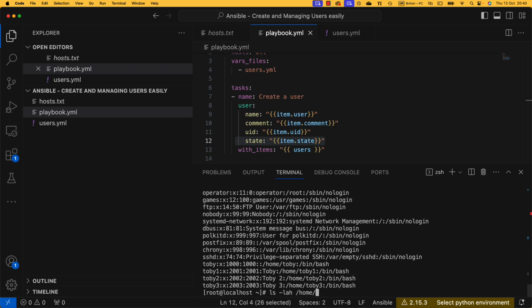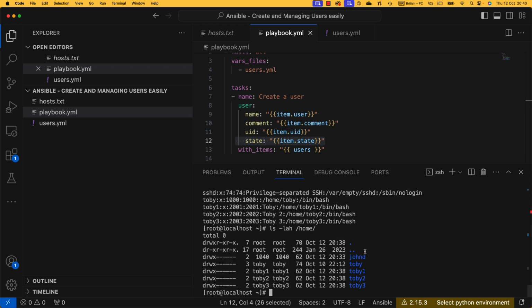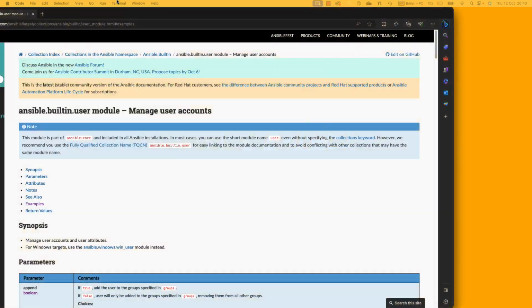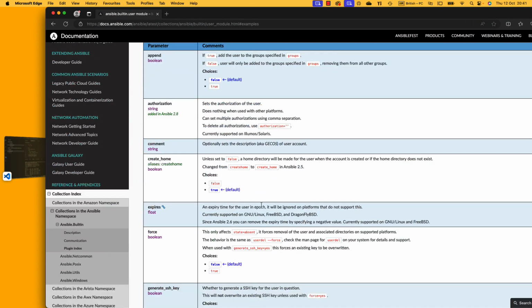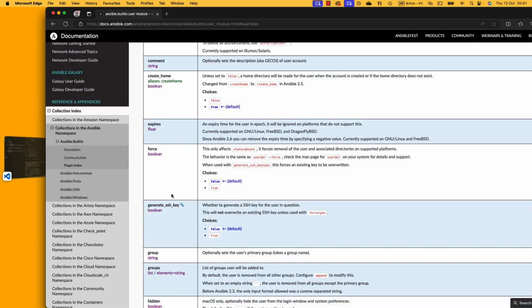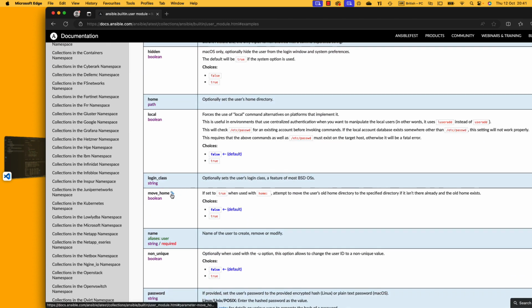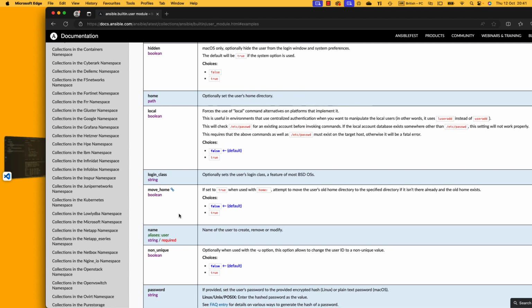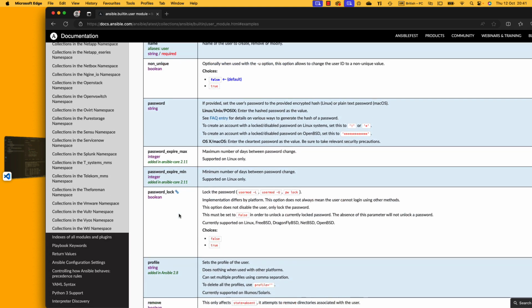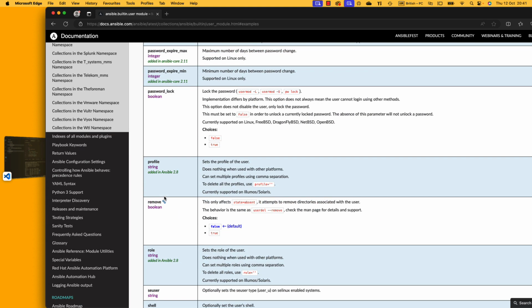However, I bet John still has a home directory. Yes, he does. So back over to the instructions. Look down the parameters, and we should have a parameter for remove. So it's set to false, we can set it to true.